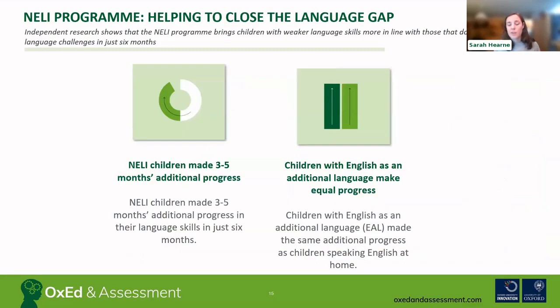And children do make progress as a result of evidence-based language intervention. We found that children who receive NELI make between 3 and 5 months additional progress in their language skills compared to those who don't, and those effects are the same for children with English as an additional language. And I should say here that what I mean by additional is over and above what we would expect them to make in a year of going to school and getting older and so on.